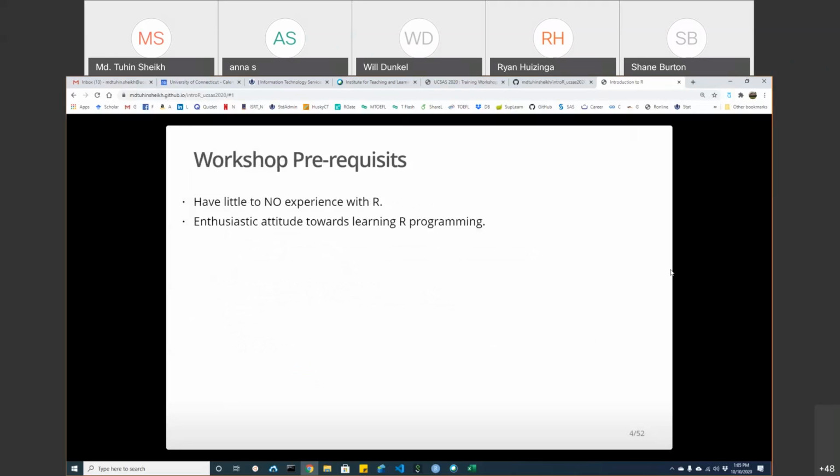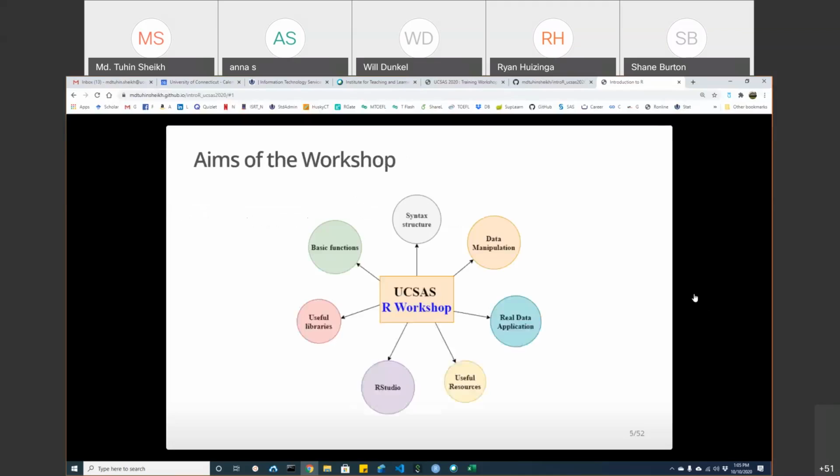As I said, having little to no experience is completely okay, because in this workshop we're just going to give you some really basic stuff, so that you know how to start with this programming language and what this programming language can do. Where should you start? How should you start? The one thing that I might require is that you have the enthusiasm, you really want to learn this programming. That is the only requirement. Other things I don't need. No experience is needed.